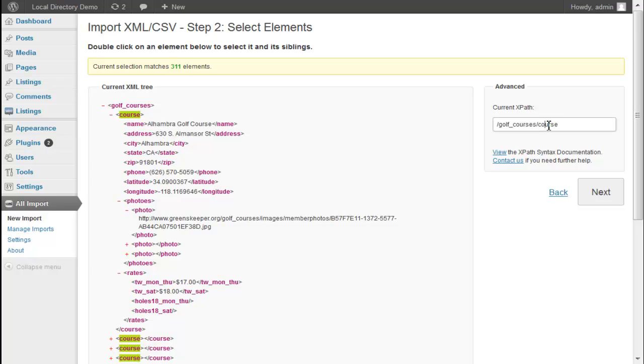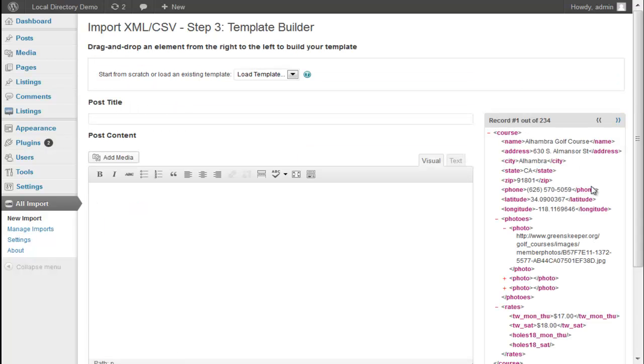However, I want to make sure we're only importing golf courses with more than 3 photographs. So I'm going to do something a little bit advanced. I'm going to use XPath to filter the feed and only import golf courses with more than 3 photographs. You can use XPath to filter a feed by price. If, say, you wanted to only import products less than a certain price, you can really filter your feed based on anything using XPath. Our support team is happy to help you with XPath if you're not familiar with it. And you can also click the View XPath documentation link to read a short XPath tutorial.